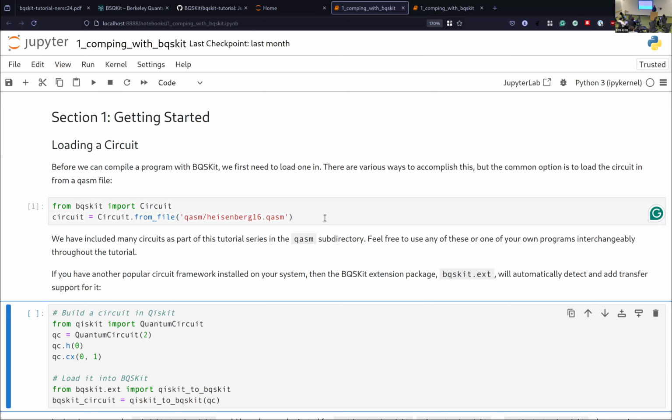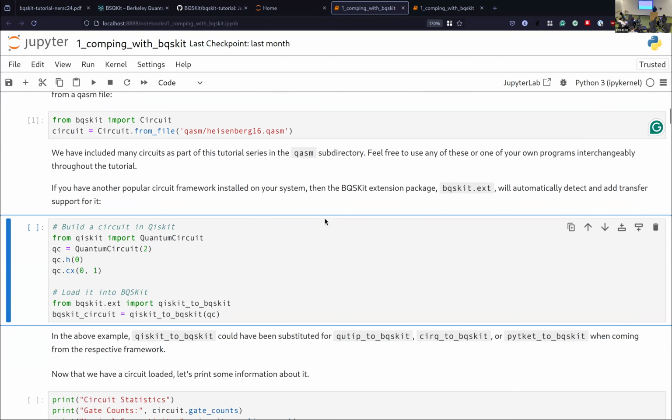You can load a circuit by importing the circuit object and doing circuit from file. It supports QASM right now. You can also load in circuits from Qiskit, Cirq, and PyTKET. They have different names for the functions. Here in this example, it's just BQSKit, but you can swap out BQSKit for one of the other ones.